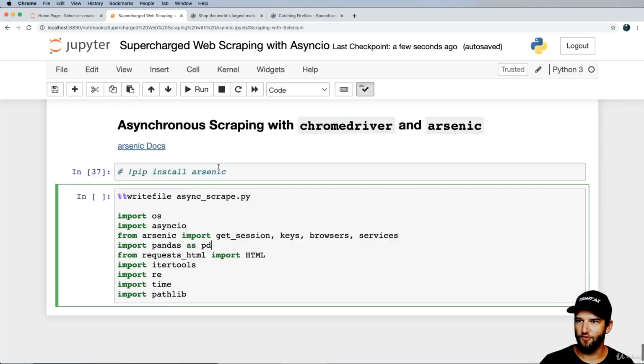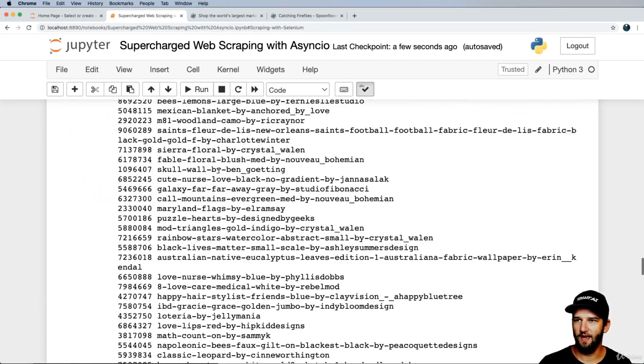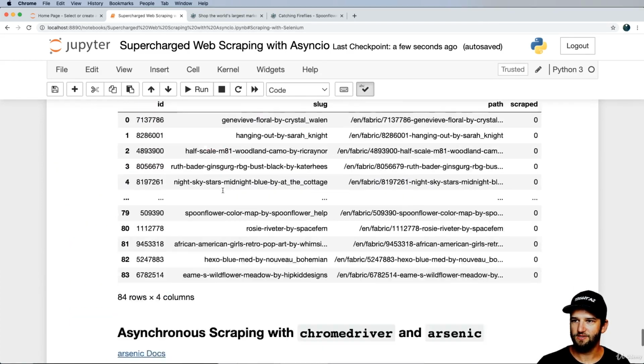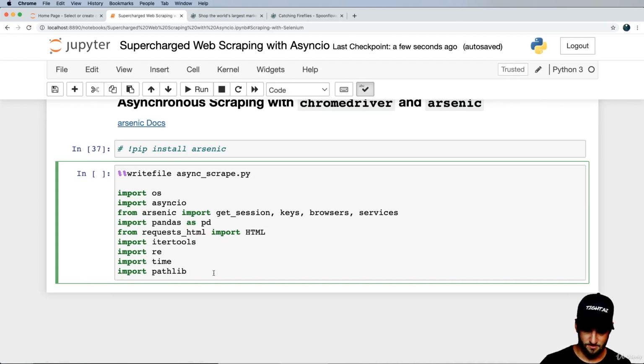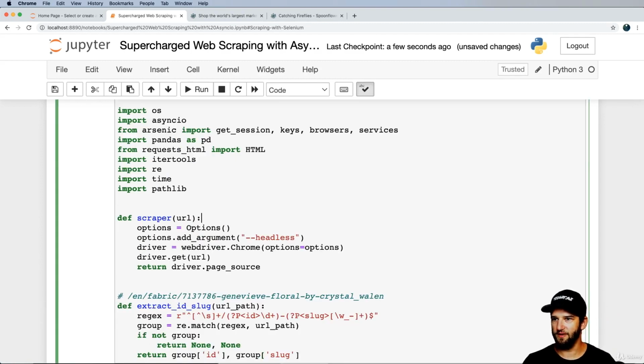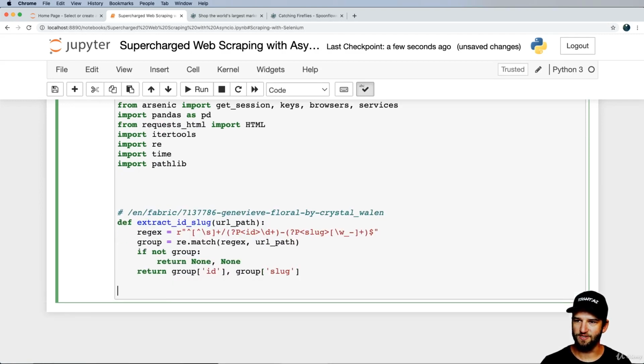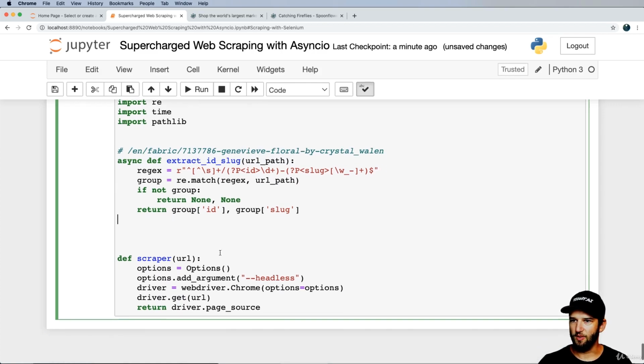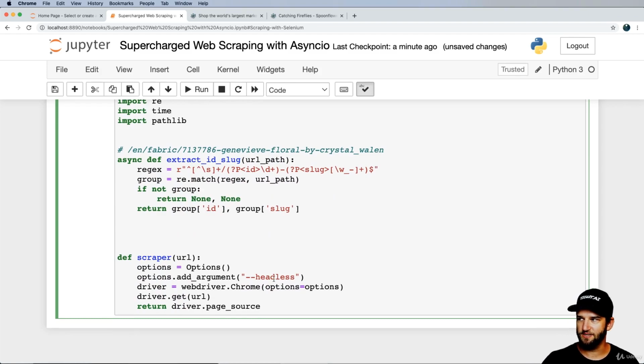Okay, so the first thing is we can scroll up a bit, and I'm going to copy the methods that I already had. So these two methods right here, and we're going to paste them down here. Okay, so I'm converting them into being asynchronous. Now the scraper portion, I'm going to move down because I'm not going to do that one quite yet. But the extract ID and slug, to make this asynchronous, we just add async and boom. Now it's an asynchronous function. Okay, so not a huge deal there. The scraper function, on the other hand, is just slightly different.